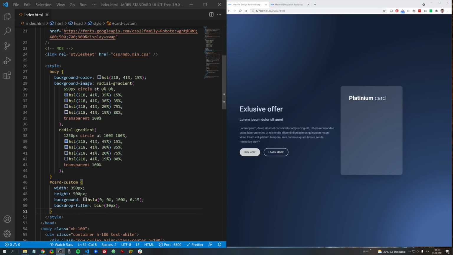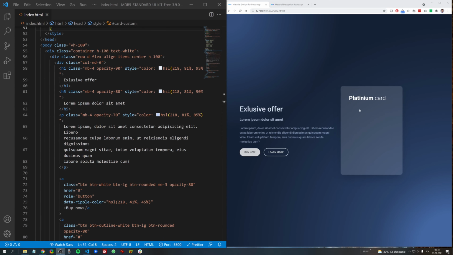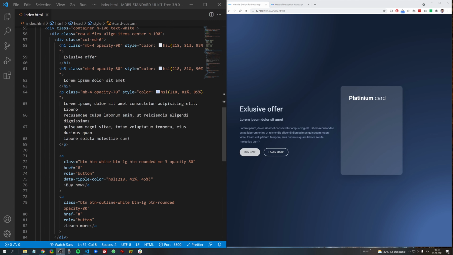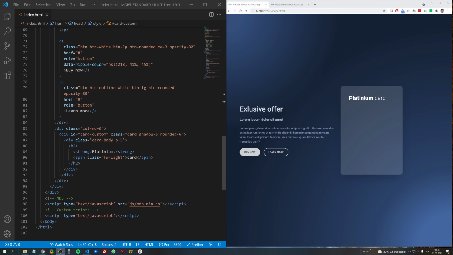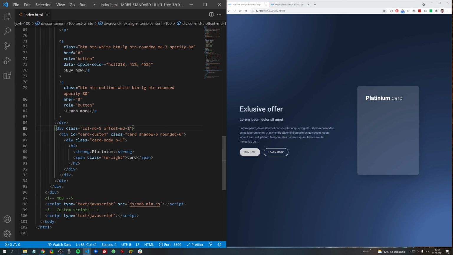I also think that it would be a good idea to move the card and the entire column slightly right to have a bigger space here. In a Bootstrap grid we can do it this way. Let's change this col-md-6 to col-md-5, so it will be slightly smaller, but let's also add an offset column, offset-md-1, and now it looks all right.